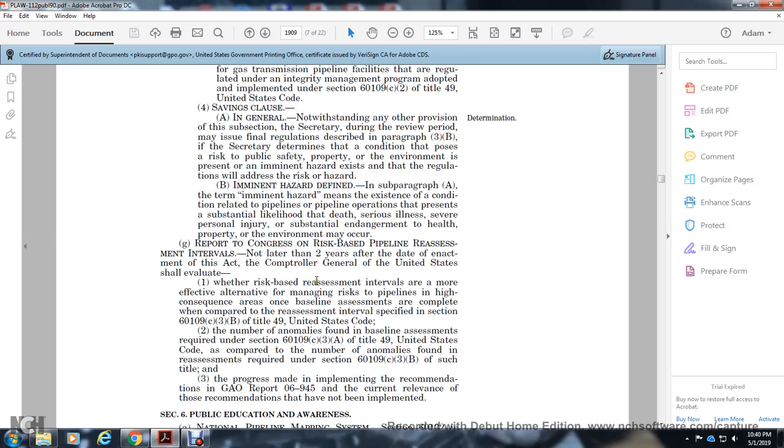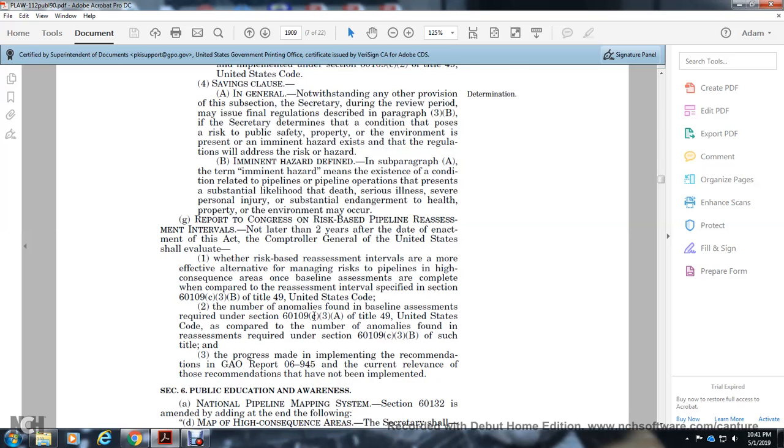Report to Congress on risk-based pipeline reassessment intervals. No later than 2 years after the date of enactment, the Comptroller General of the United States shall evaluate whether risk-based reassessment intervals are a more effective alternative for managing pipeline risk in high consequence areas, when compared with the reassessment interval specified in section 6109(c)(3)(B) of Title 49 of the United States Code.